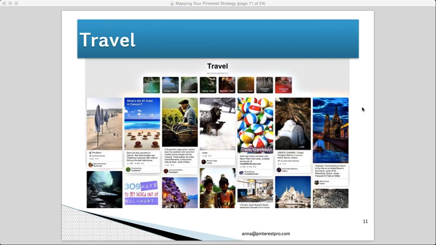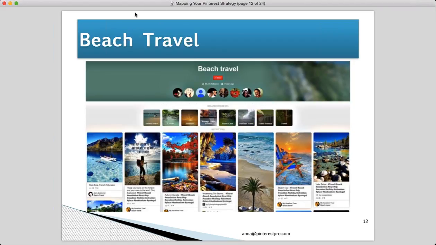Because looking at those groups at the top, what you can do is you can say, okay, those look really good. I could use those. These become your keywords. And you need to make sure that you write them down so that you have them for later reference. Now I'm looking at these here, and I see beach travel, family travel, outdoor travel, and so forth. Well, those could become the names of my boards.